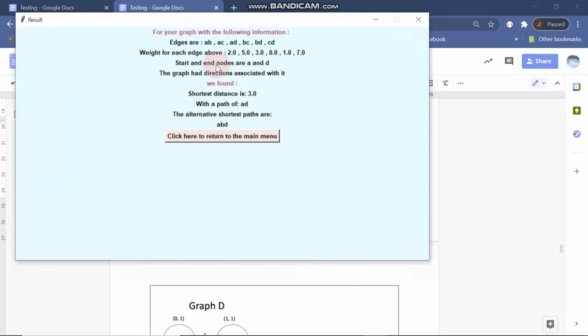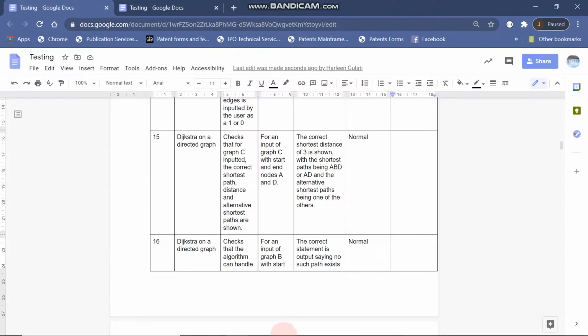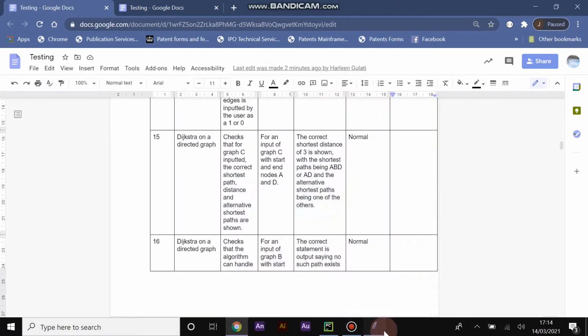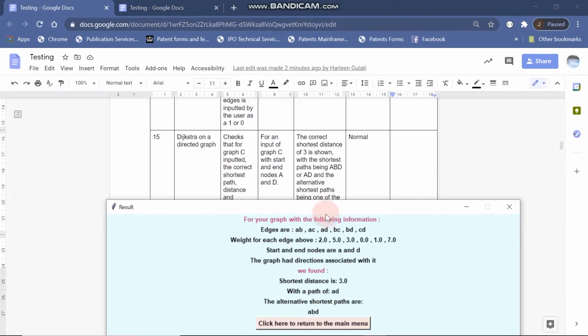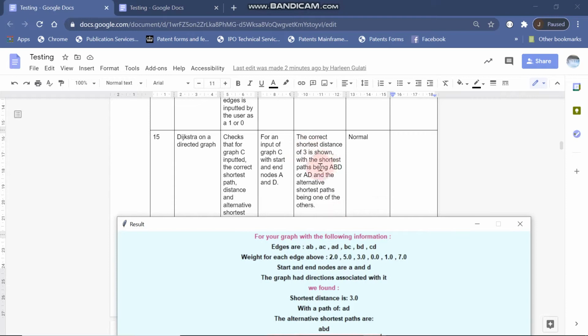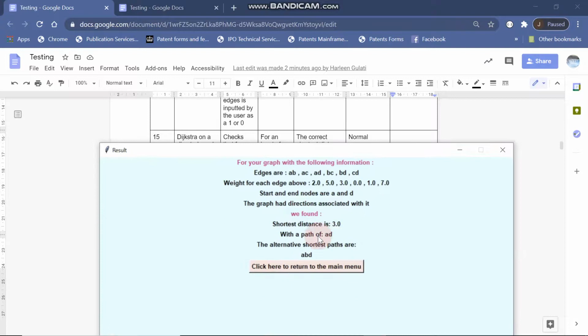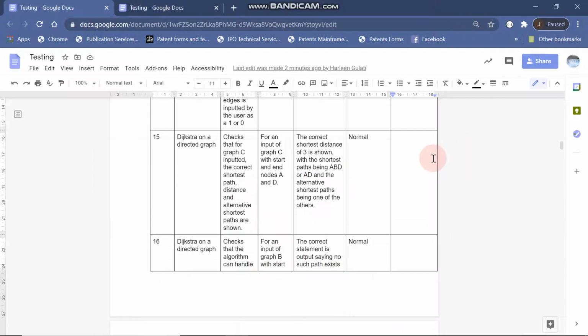And this is what our result tab shows us. It shows us that the shortest distance is 3. Is that what we were expecting? Yes. The shortest path is ABD or AD. So path of AD, alternative shortest path ABD. So it works on that graph. That's good to know because that shows that the optimization has performed its role successfully.